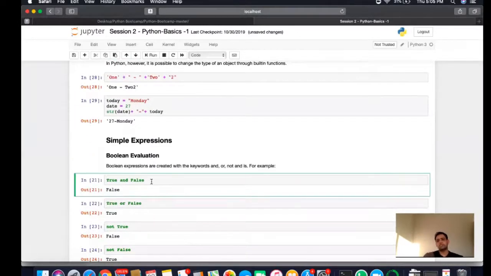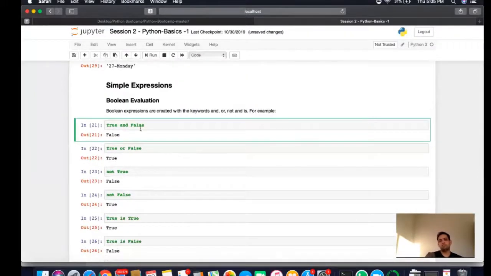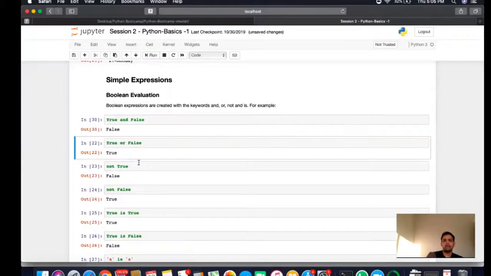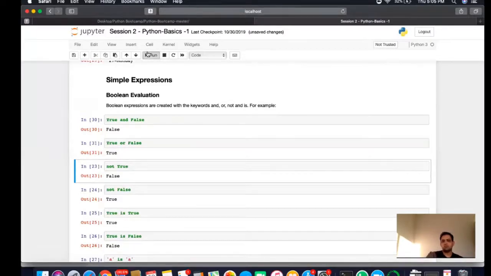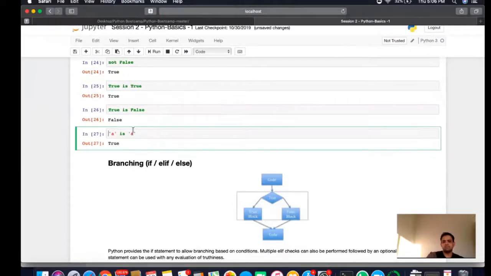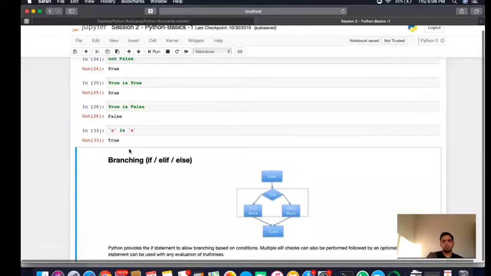There are also different Boolean expressions. We have operations like AND, OR, NOT, and IS. These kinds of operations are also available and can easily be done in Python, just by using the AND or NOT keywords. Like true and false, if I do an AND operation on that, it will automatically give me false. Like 1 and 0, it will automatically give me 0, and OR will give us true. Not true is the opposite of true, and not false is the opposite of false. So true is true, or A is A. These are the kinds of operations that are easily available.